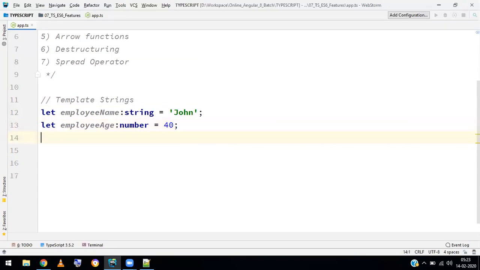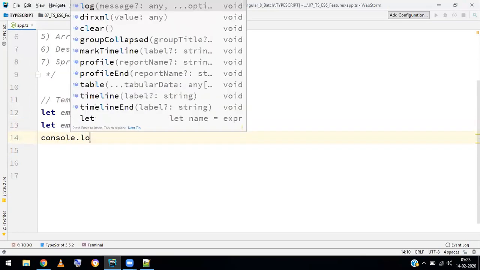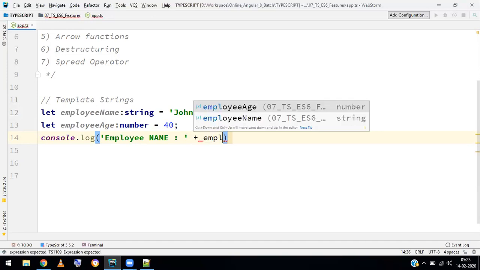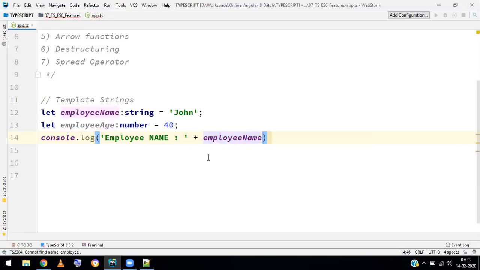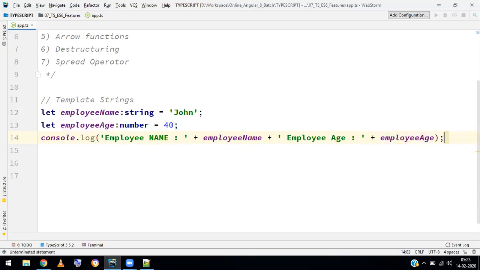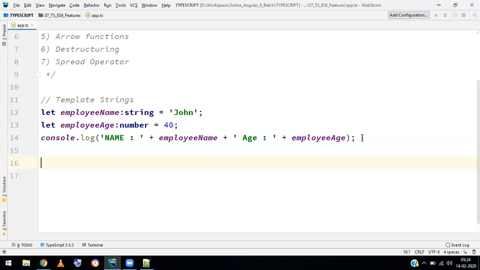Normally with string concatenation, we do console.log with quotes, like "employee name:" plus employeeName, plus employeeAge, and then plus employeeAge. This is how you write it. Or let's take just name and age. This is how you write it in normal concatenation.